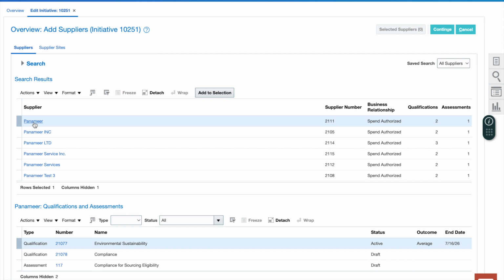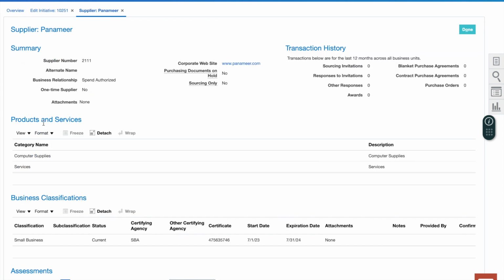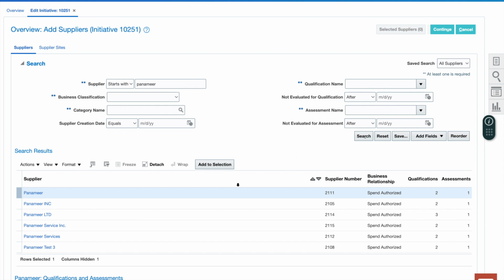One of the really nice things about having cloud and having all the data and transactions in the same environment is I can click this link and it shows me all of the transaction history from sourcing, from ordering, from business classifications, the qualifications that are on the profile. I get a lot of data with which to know which suppliers I want to invite. So let's keep it simple. We're going to take this particular supplier. We're going to add them to our selection.